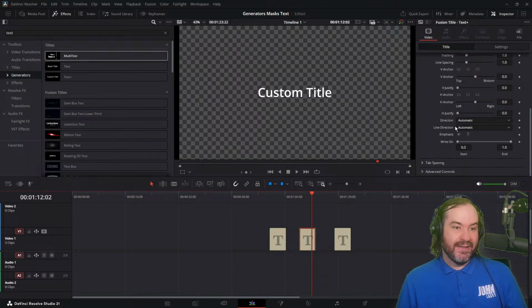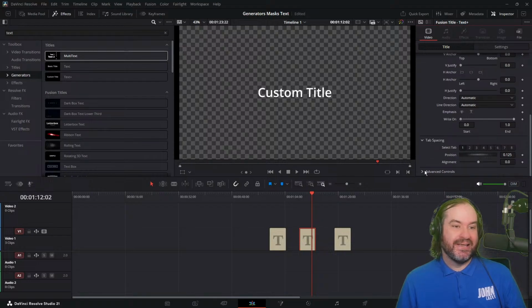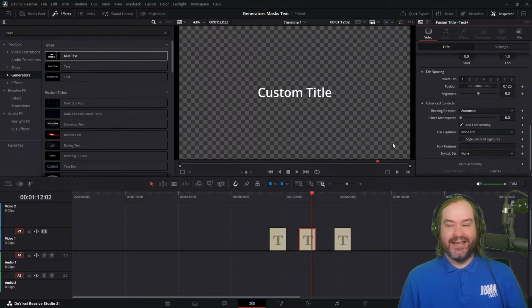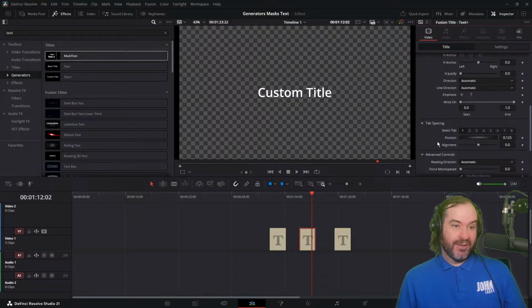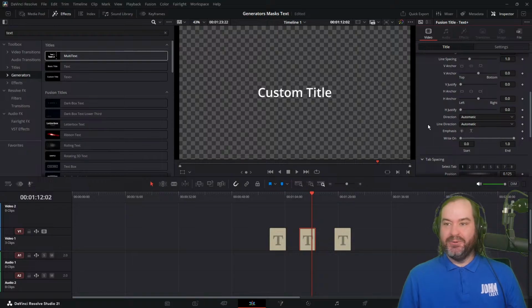Most of this stuff is probably pretty similar, although we do have tab spacing, which is interesting. So if you did have like a table that you're trying to display within DaVinci Resolve, maybe a simple table, you could definitely play with the tab spacing. We've got all kinds of different options there. We've even got ligature options, which may be relevant depending on the font that you've got.